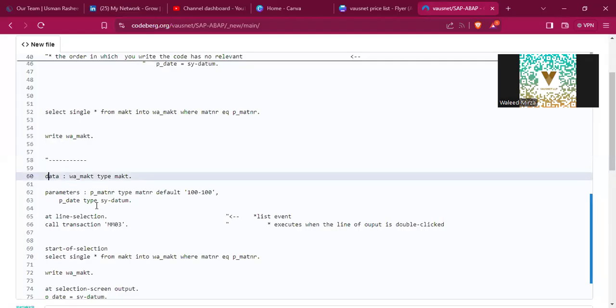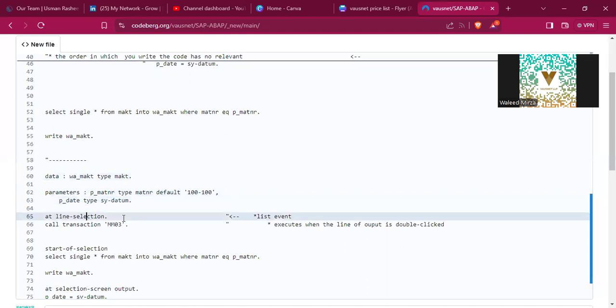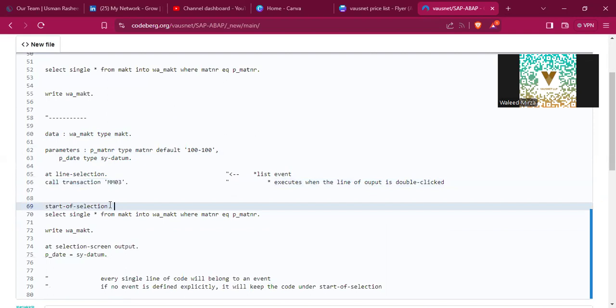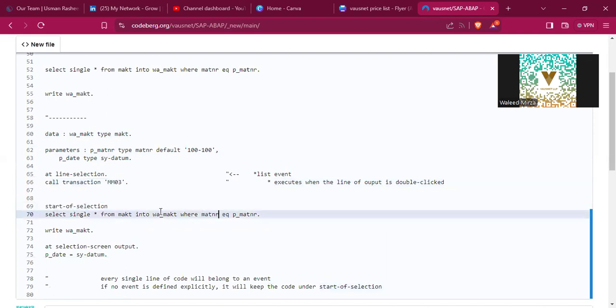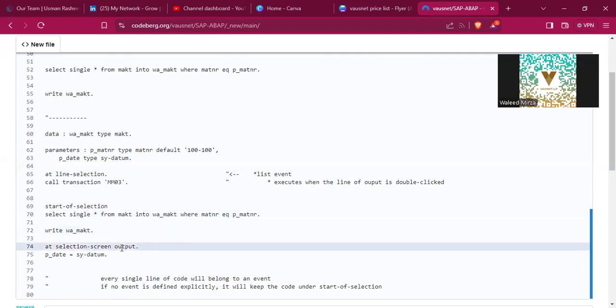Data, WMACT, type MACT, parameters, default 100, period, system datum. At line selection, this is another event that will be fired. So priority is given to events. Call transaction MM03. Start of selection event. Select single into work area where matnr is equal to P matnr, all records from this table, when it matches the material number of this table with the parameter matnr. The work area. At selection screen output, it also shows P date, system date.